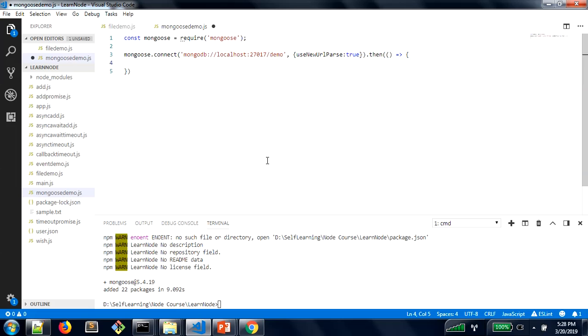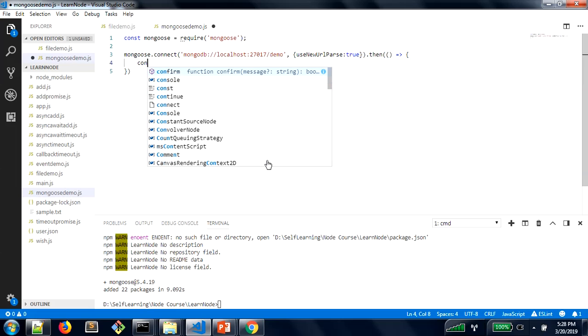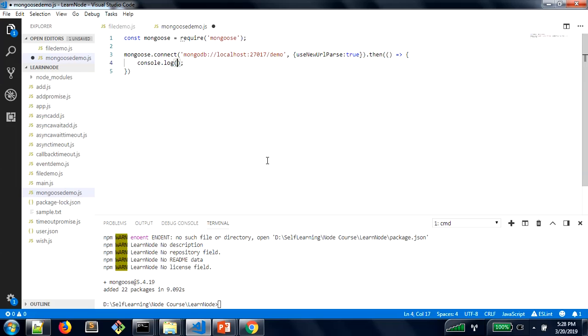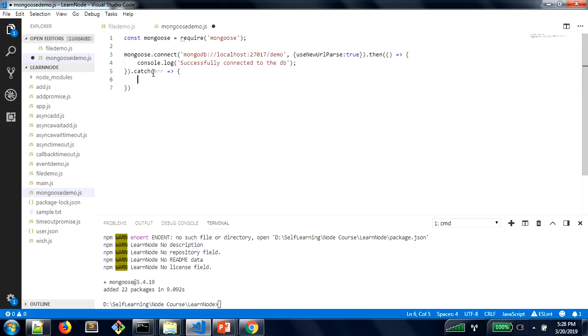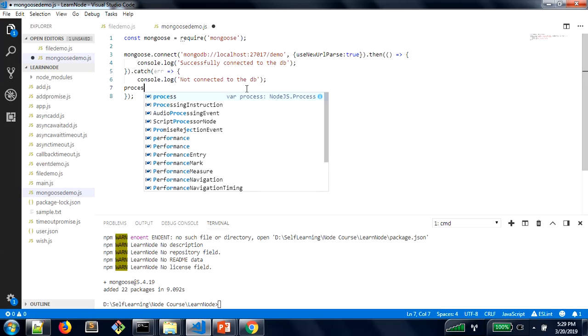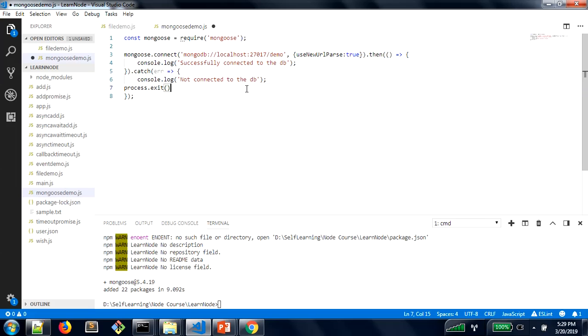So once the connection is successful, we can say that we have successfully connected to the DB, right? In case there is any error, I will have to catch it. So I can say, in case there is any error, console.log not connected to the DB, and I can always exit the node process which is running, right? So this is how I connect to MongoDB.